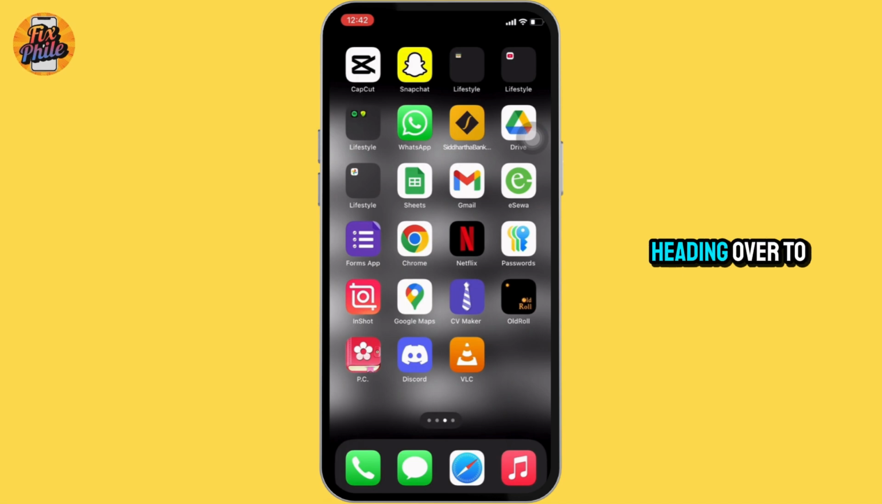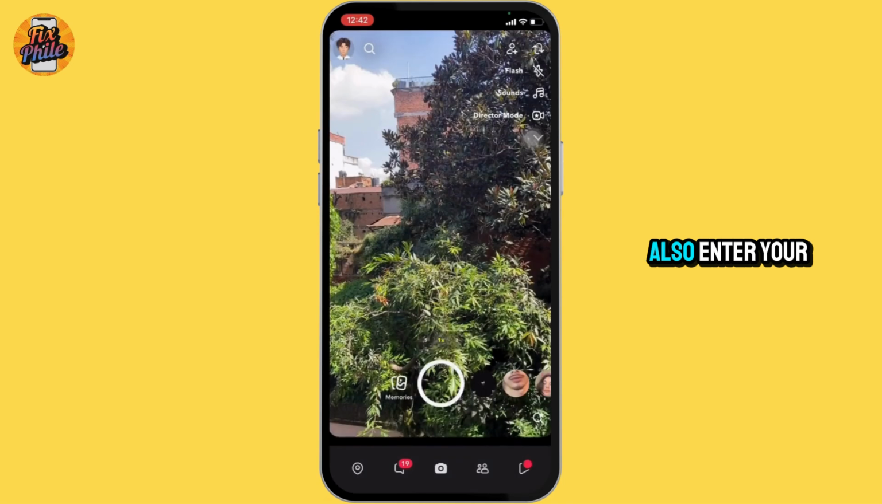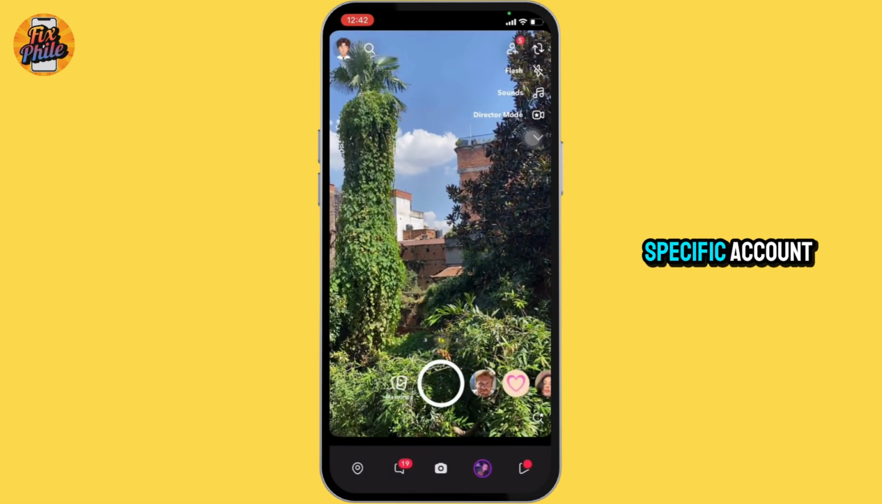Well, you need to start by heading over to the application Snapchat. Make sure that you are using the updated version. Also, enter your login credentials and log into your specific account.